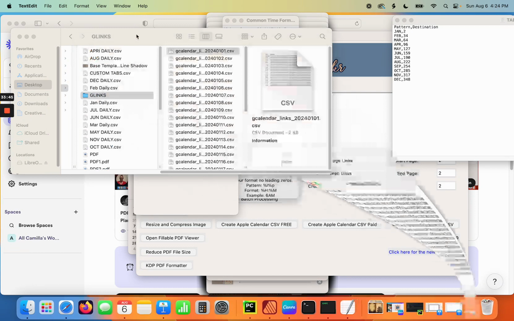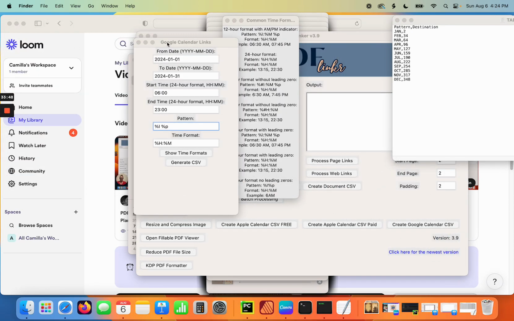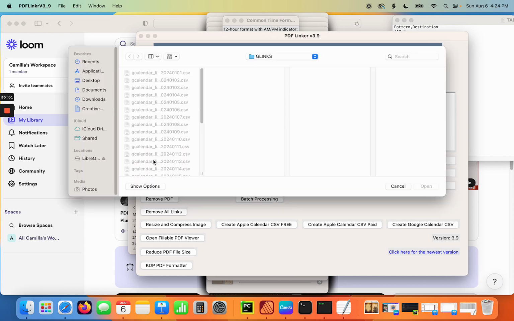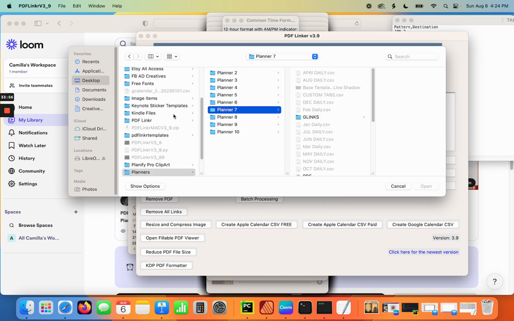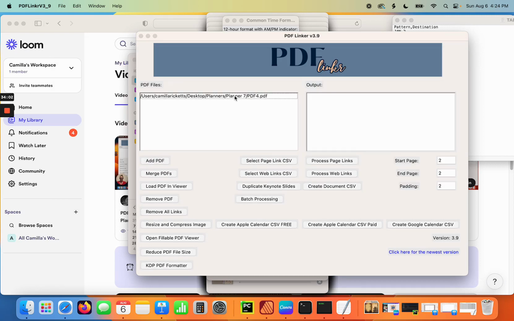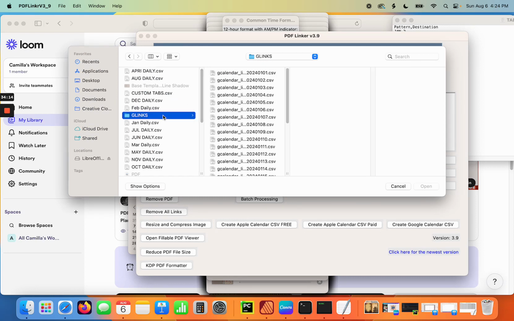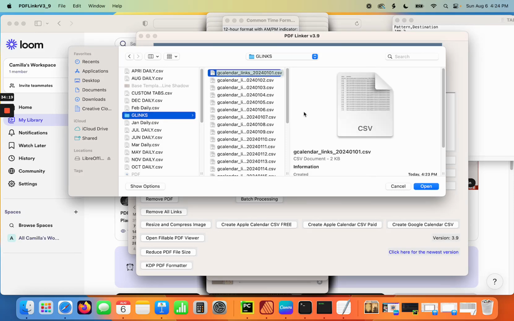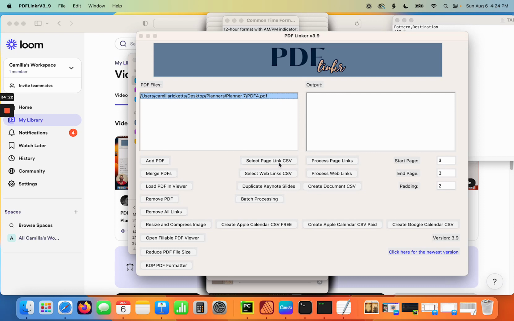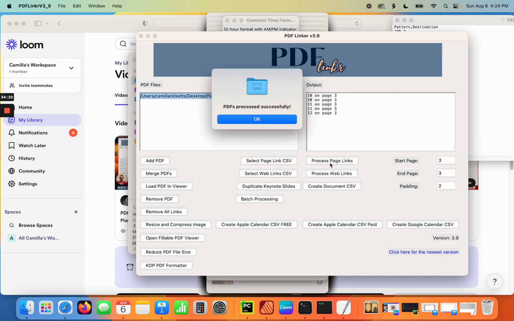Okay, so now I'm going to use that. I am going to load my planner, and I am using PDF-4 because that's the one that has all the links added, and I'm going to just do page 3, and I'm going to select web links because these are Google Calendar links. So, and that is going to be 2024 January 1st. Okay, and let's process the page.